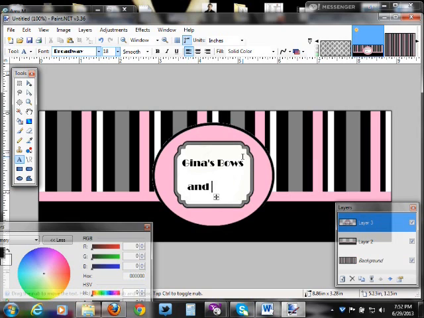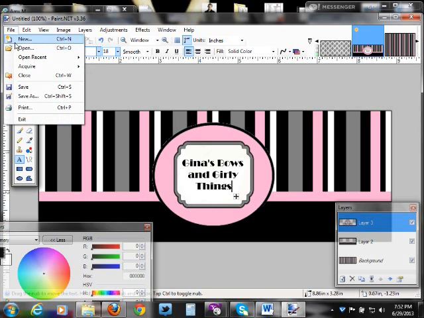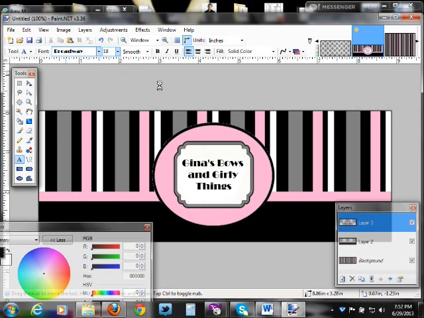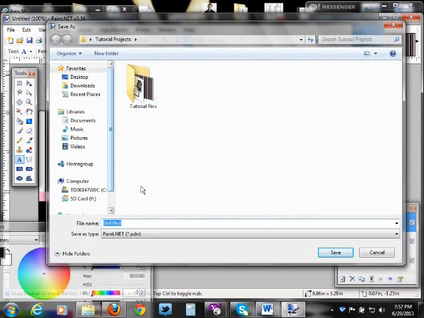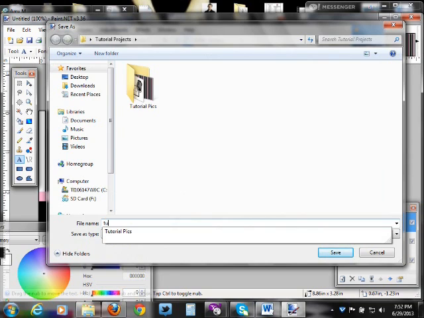And you can do a new line down here, and then move that up. And then do another one down here, and move that up. And voila! That is it. All you have to do now is save. So we're going to click File, and we're going to click Save. And I'm going to name this Tutorial Timeline. You can name yours whatever you want.